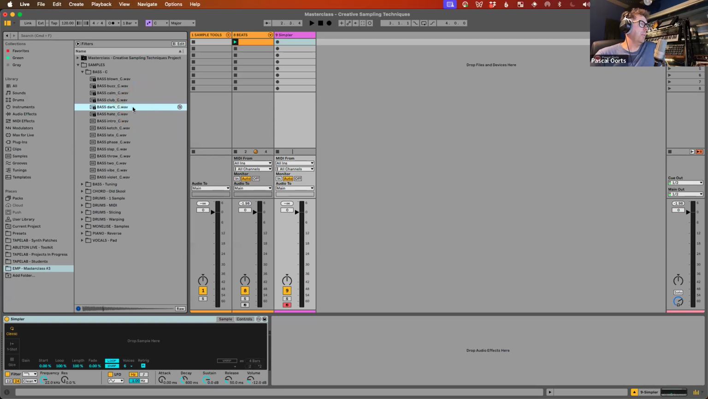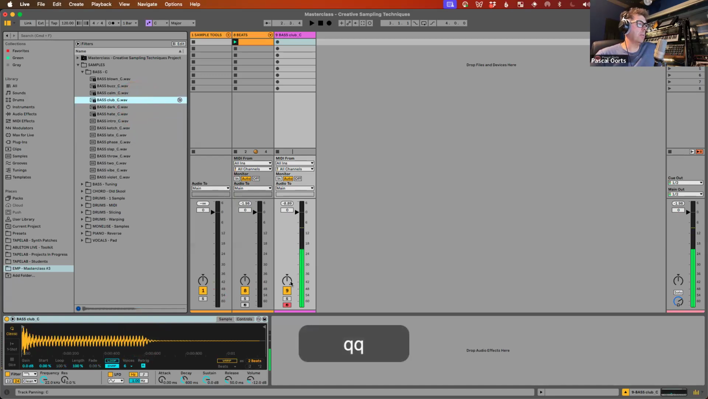And it's a matter of dragging and dropping the sample into the central area of the Simpler device. I just drag it over here. And now I can play it as a musical instrument. So that's the most basic thing you can do with a Simpler device. You can drag any audio file that you have on your hard drive into the Simpler device and you can use it as a musical instrument. But there's one thing we need to keep in mind.